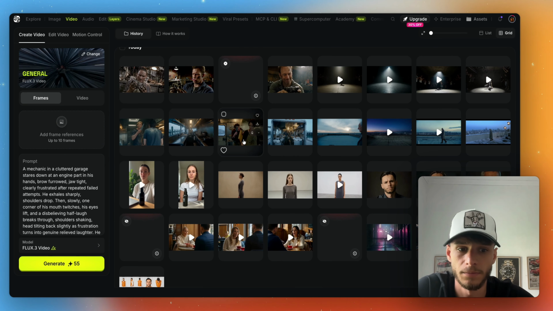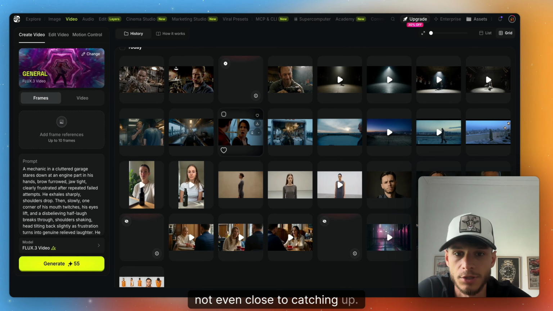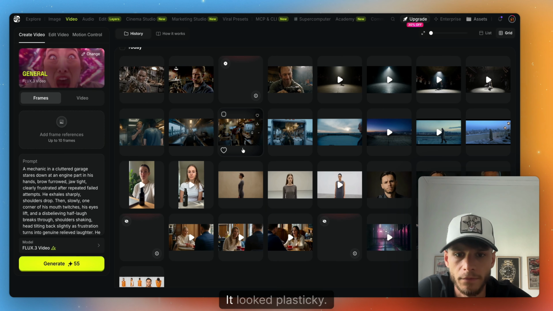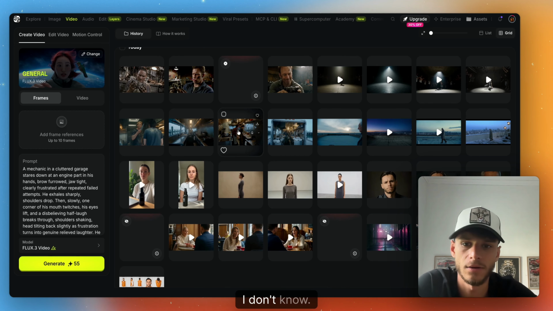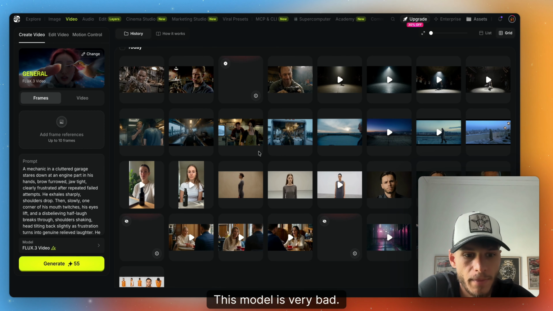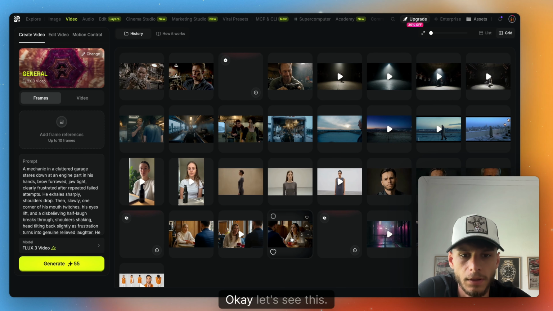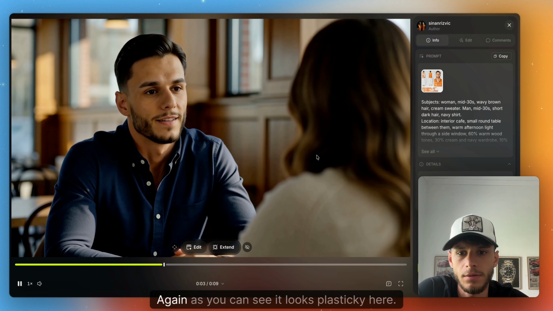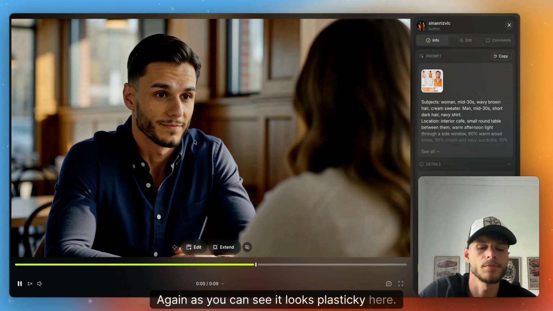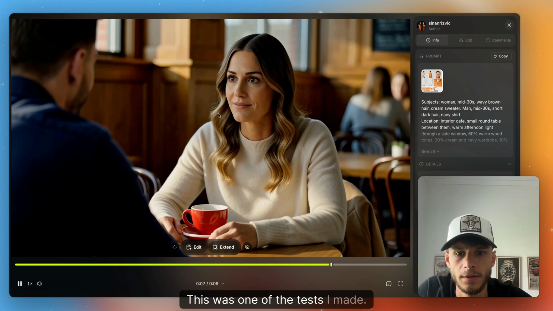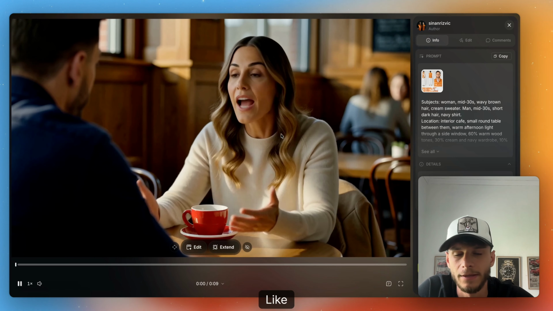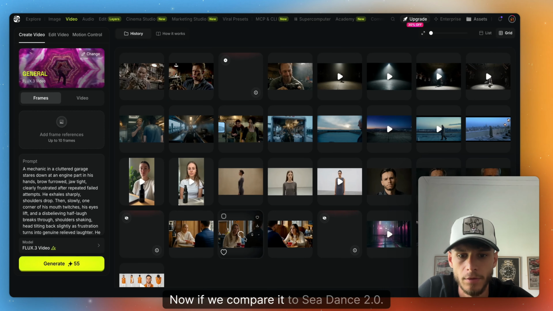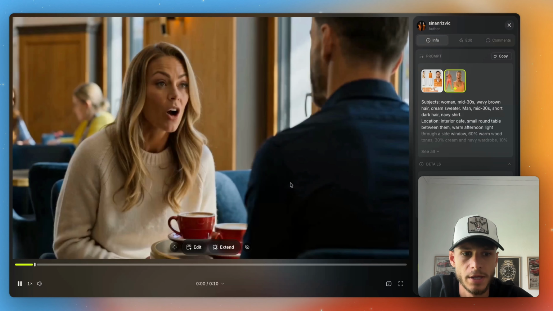Hailuo is still not even close to catching up. Like here we had a language problem, movement was kind of off, it looked plasticky. I don't know. They're struggling. This model is very bad. Now let's see, this was with Hailuo H3 again. As you can see, it looks plasticky here. This was one of the tests I made. It doesn't feel right. It's very bad.